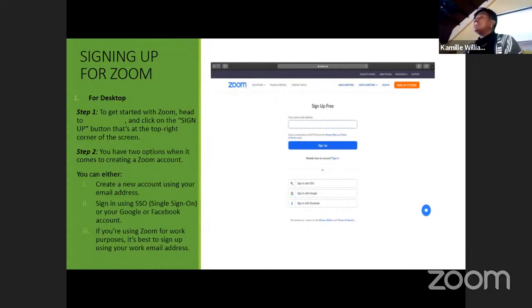So all you're doing is putting in your email address, and then you create a password specifically for logging into Zoom. So make sure you choose something you can remember, because if you can't remember, you're going to have to go through a long process of trying to recover the email address, the password.